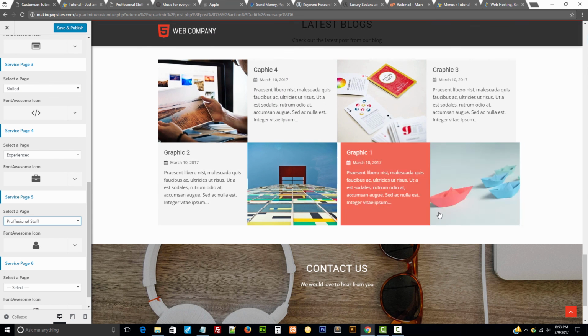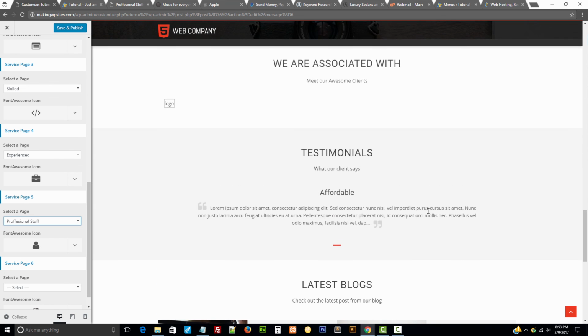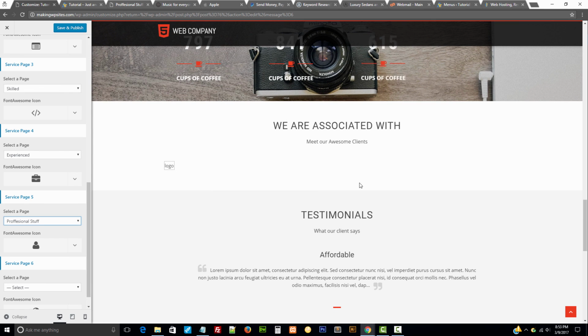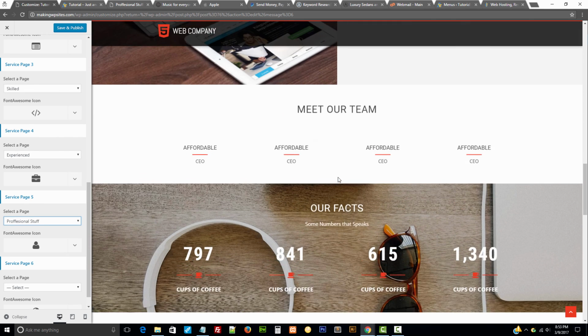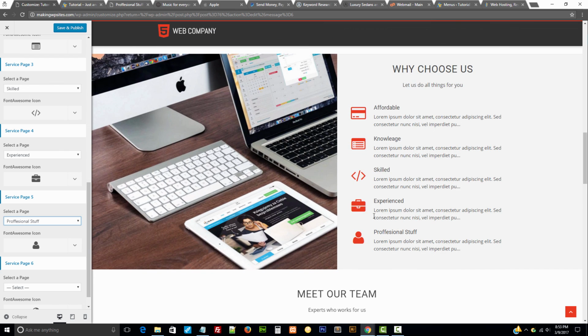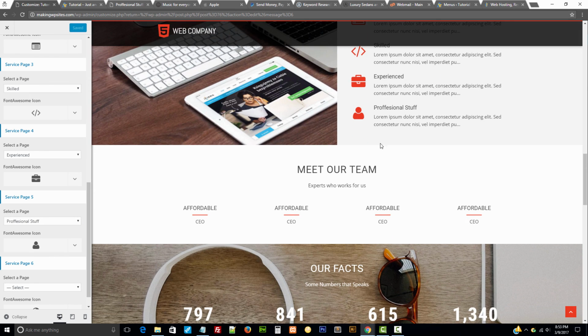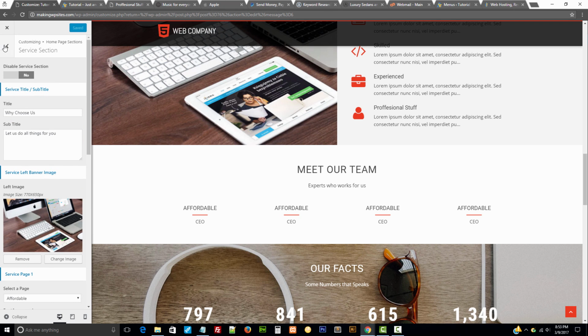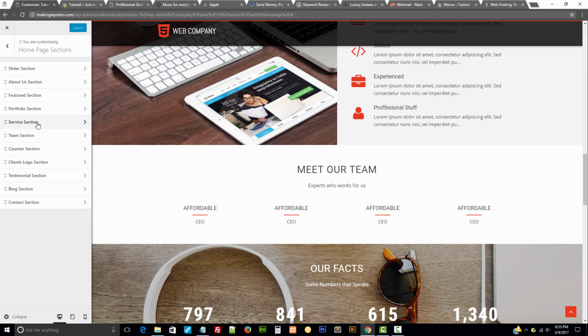Okay, let's see. Alright, so there you go. That's how it looks now. So now we have the pages there. I'm gonna go and save and publish that. And now the next section is building the theme section.